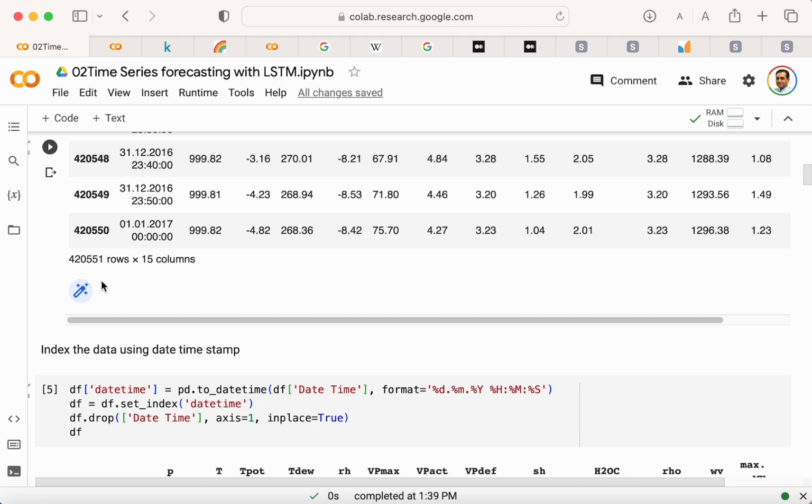So it's data with 420,000 rows and 15 columns. Okay, I'm not going to use all of that. I'm going to pick one column of this data, like temperature. Okay, so it's a temperature in a city, and we want to see how the temperature variations are going on.